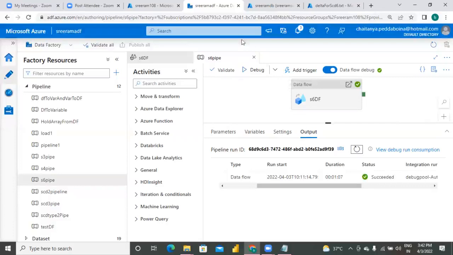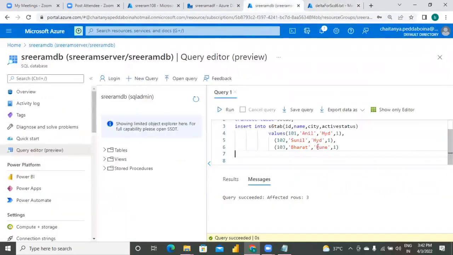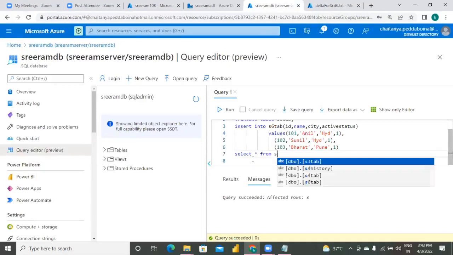Look at that. Check the latest data in the DB. Old information is this one. For all these rows, what is the status? 1. Now, especially for Anil and Sunil, the status should become 0. At the same time, the new latest record should be there. Check the query: select star from S6 tab.